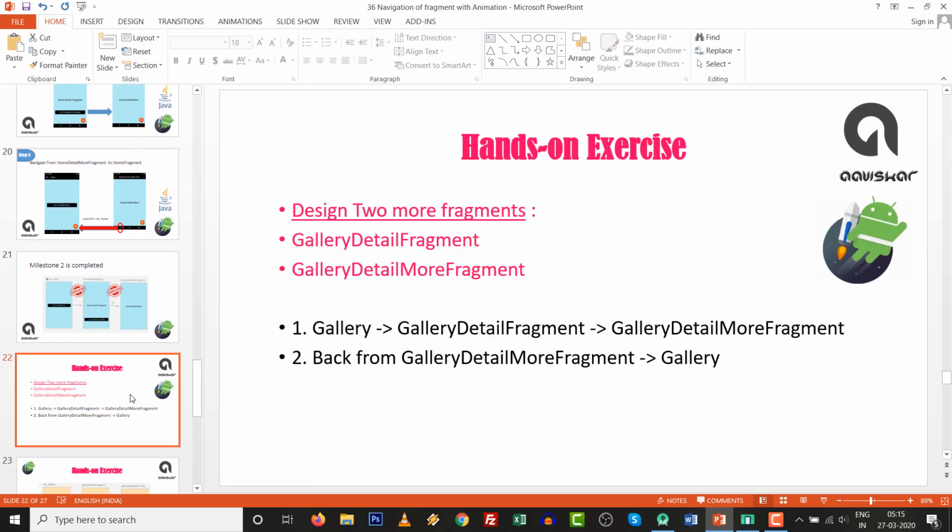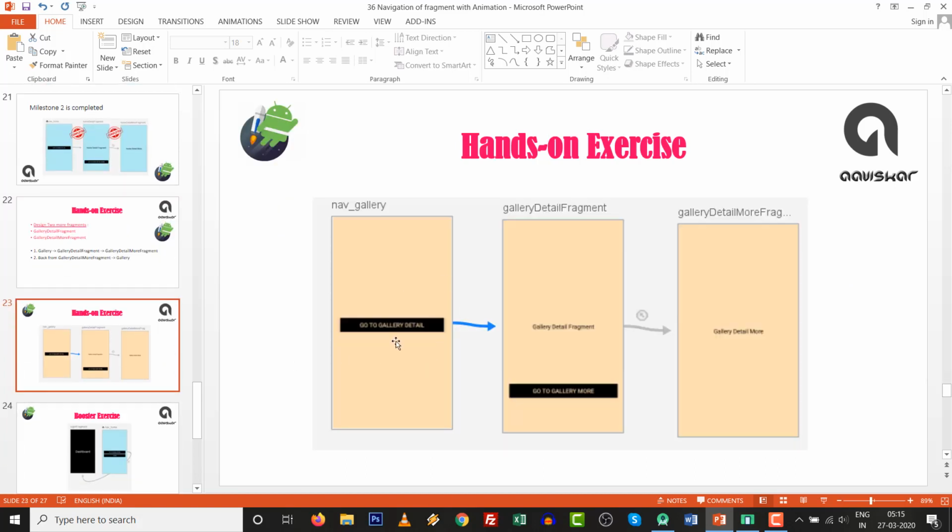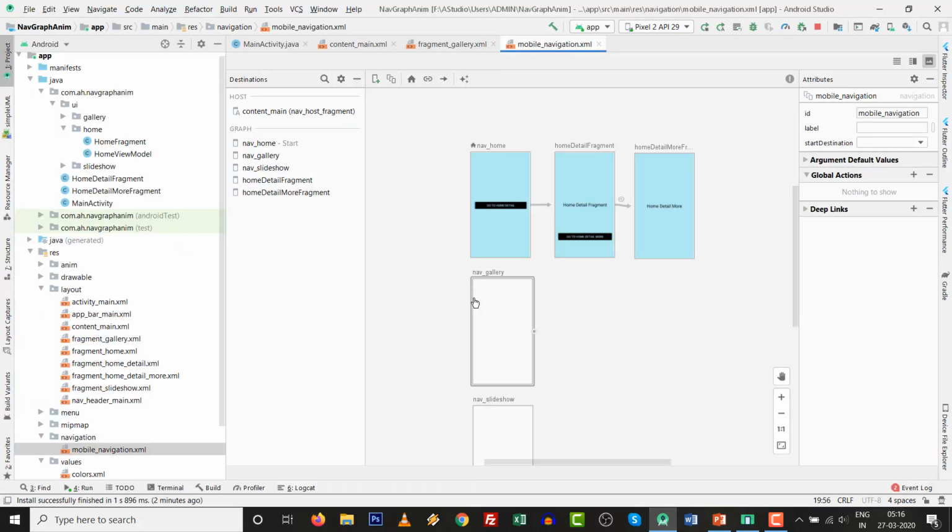You need to design two more fragments, gallery detail fragment and gallery detail more fragment. So travel from the gallery fragment to gallery detail fragment, and from gallery detail fragment to gallery detail more fragment. When you go back from the gallery detail more fragment, you need to travel to the gallery fragment. So the exercise will look like this: navigation gallery to gallery detail fragment, and gallery detail to gallery detail more fragment. Let's start with the exercise.